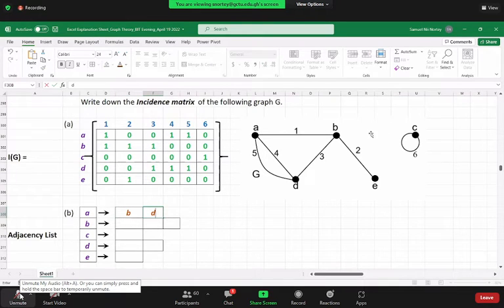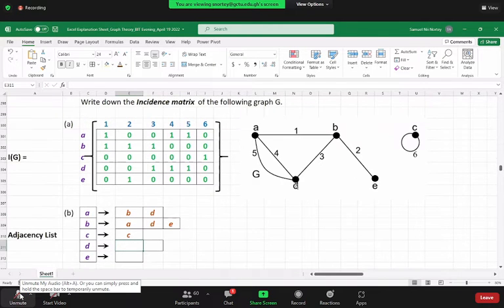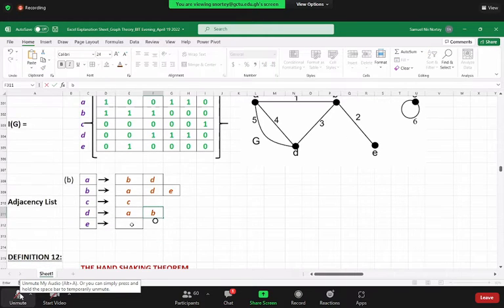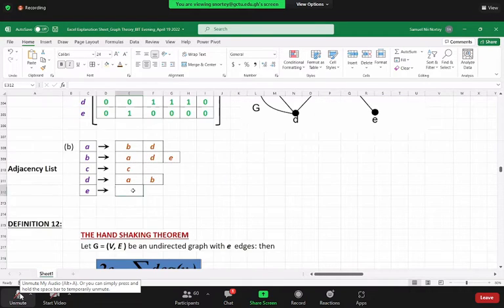Now B is connected to A, to D, and E. So A to D, and then to E. Now C is connected to itself based on the line that you are seeing. And then D is connected to A, to B. So we have A to B. And then the last one, E, which vertices is he connected to? Only to B. Okay? So this will be your adjacency list.